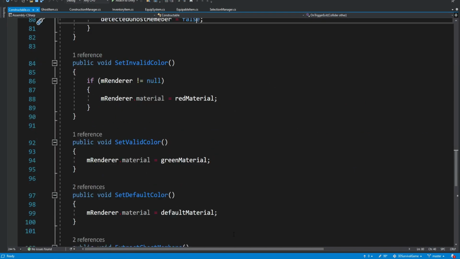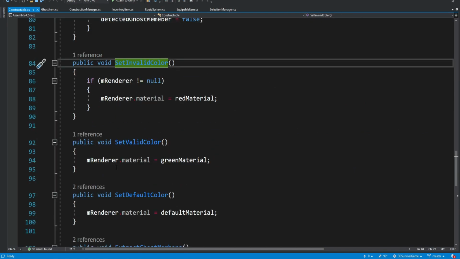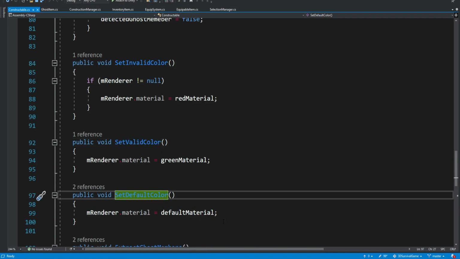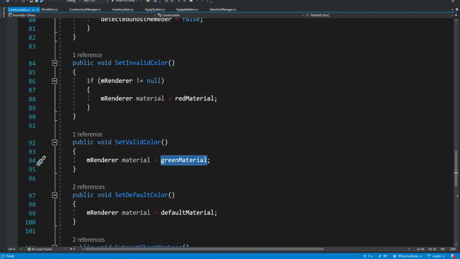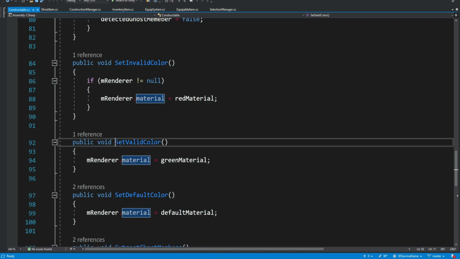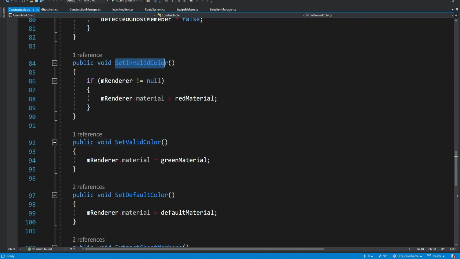Next, we have these set invalid color, set valid color, and set default color. And the reason we created these methods is because we're going to trigger them from outside of this constructible. We're going to trigger them using the construction manager. So when we need to set the valid color, we're simply going to call this method from the construction manager, okay? So we're going to set the green material to be the material of this constructible when we call the setValidColor method. And the same with this setInvalidColor and this setDefaultColor, okay?